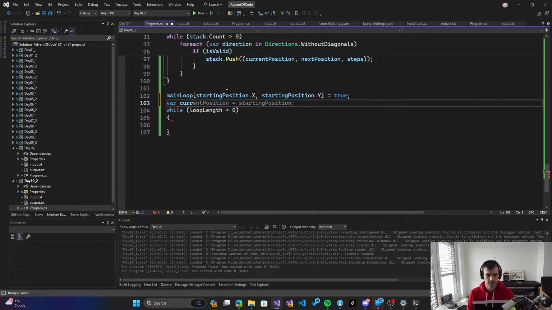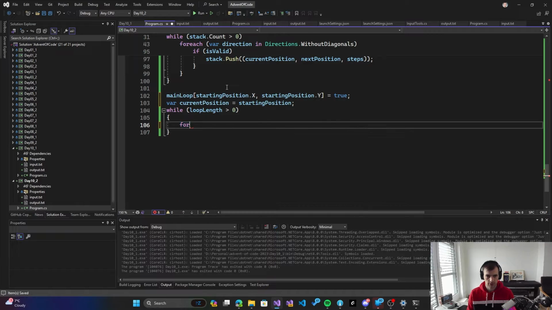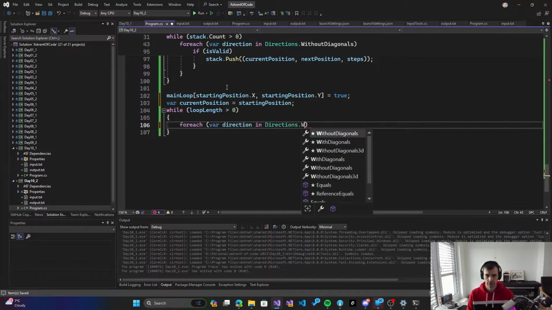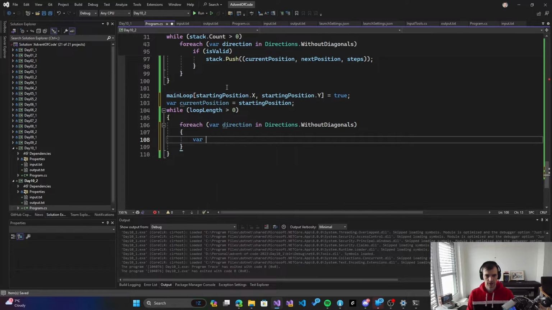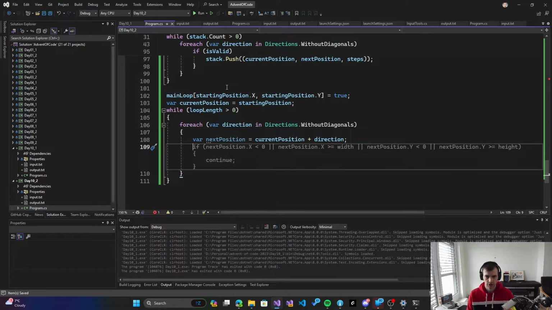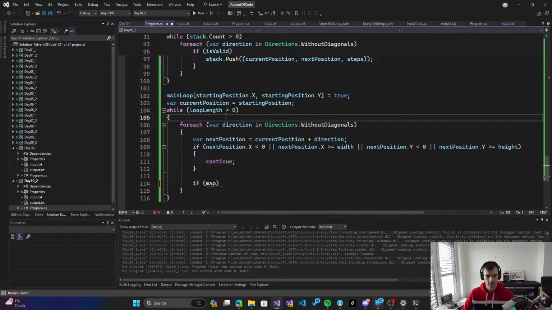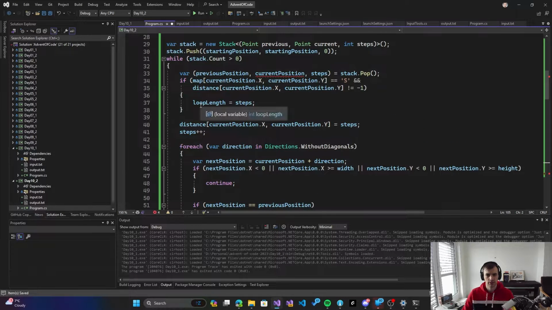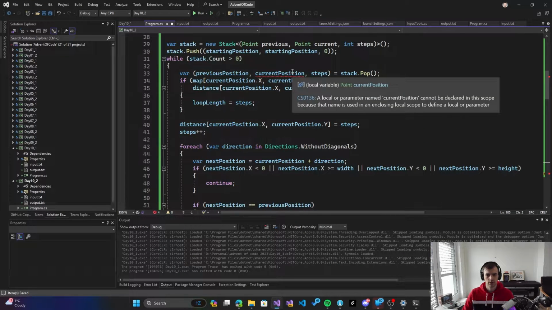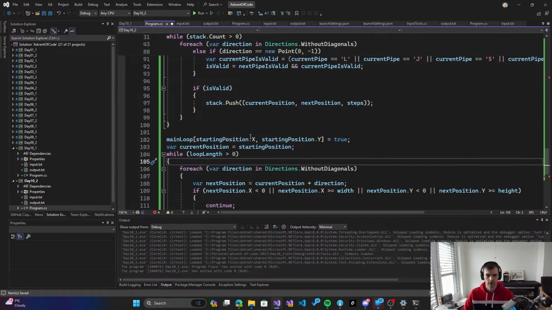Now we will go with this. Our current position is the starting position, and for each step, we'll go through all the directions, for each direction in directions without diagonals. We will take next position equals current position plus direction. We will check if we're inside of the map, and if we're not, we skip. And if the map, so this is going to be, yeah, okay.